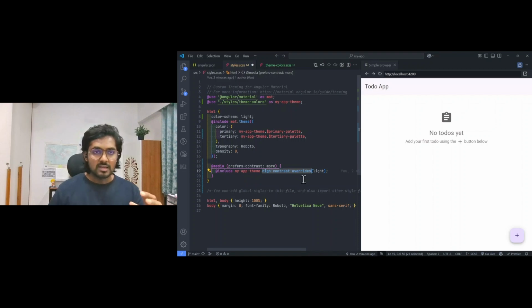This mixin accepts one argument for theme type. Theme type can have one of three values, which are light, dark, or color scheme. For now, as our HTML selector has color scheme of light, I am applying light. Let's save this.